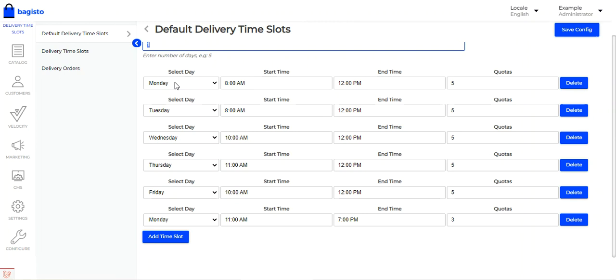Right now you can see that I've created two slots for Monday. The same was visible at the checkout time to the customer. For Monday we had 2 slots. For Tuesday, Wednesday, Thursday and Friday we had single slots that we had created.